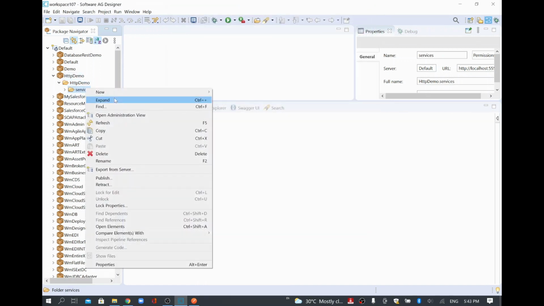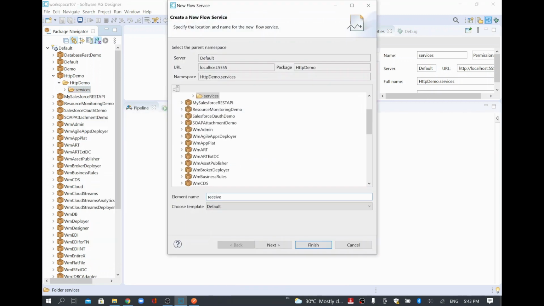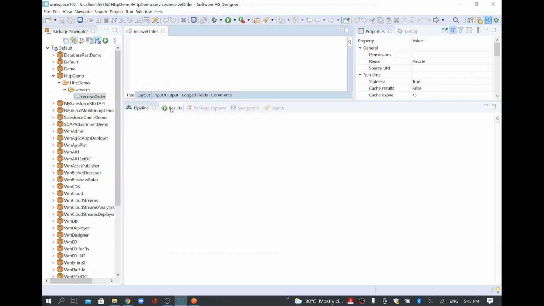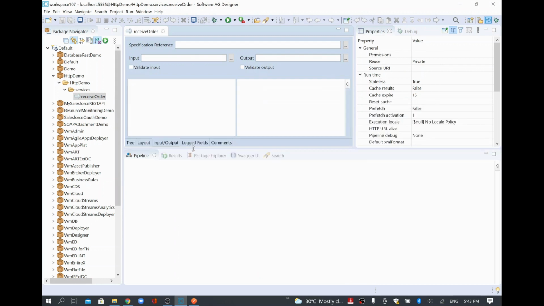There I'm going to create some service, I'll just call it receive order, and then I'll click next and click finish. So this is the service, it's going to receive some data. Mainly I wanted to receive some query parameters, some headers, and also some content of it as well.